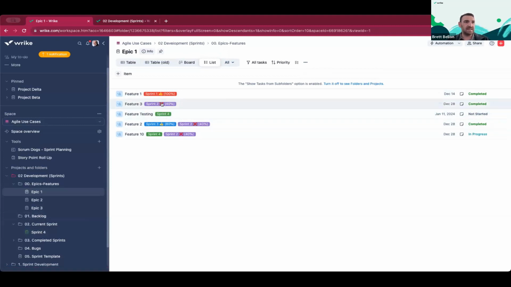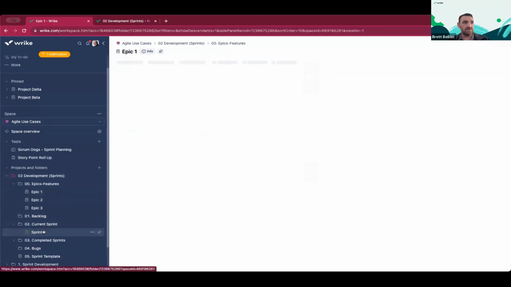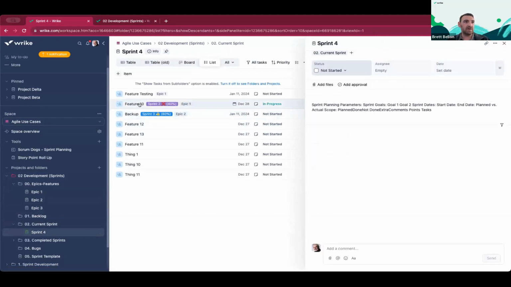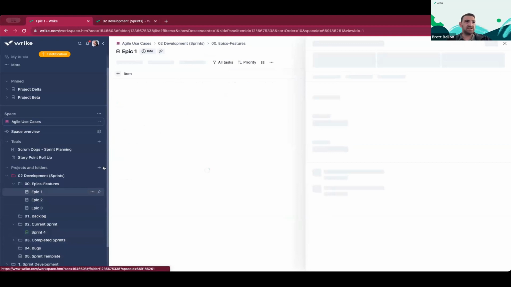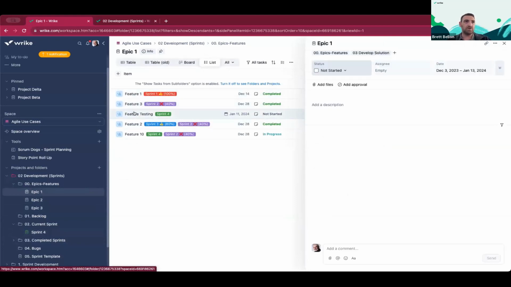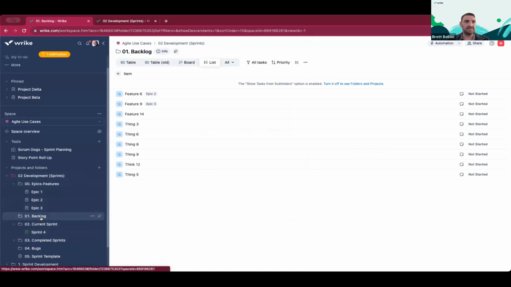But the idea here is that these can now live both in the epic, and as I click into sprint 4, you'll see feature testing and feature 10 momentarily. And there we go, feature 10, and feature 4 might be marked completed or something. I forget what I did with it. But the idea here is it allows us to see items in multiple locations at the same time, and keep it in the epics while it moves through our backlog, sprints, completed sprints, etc.